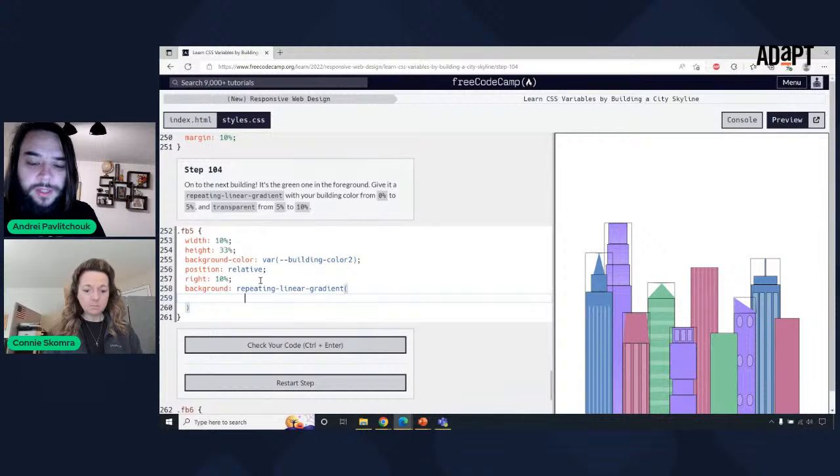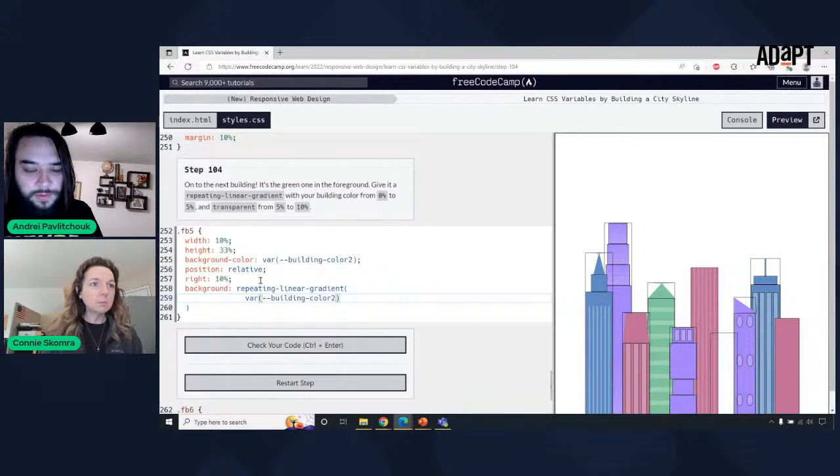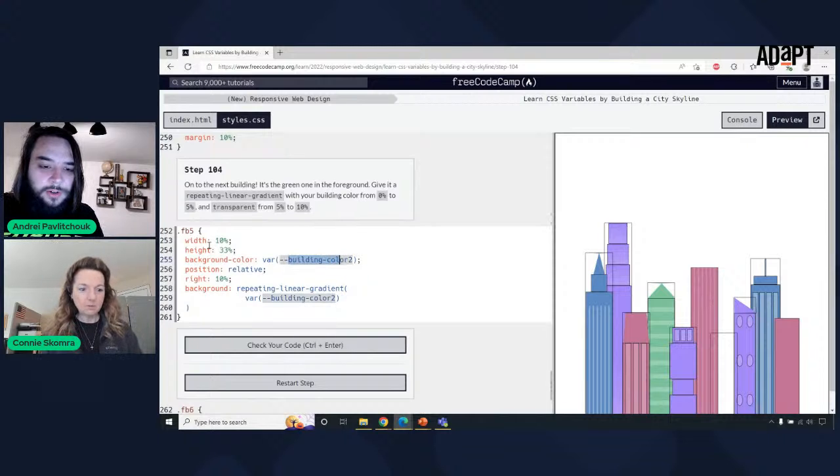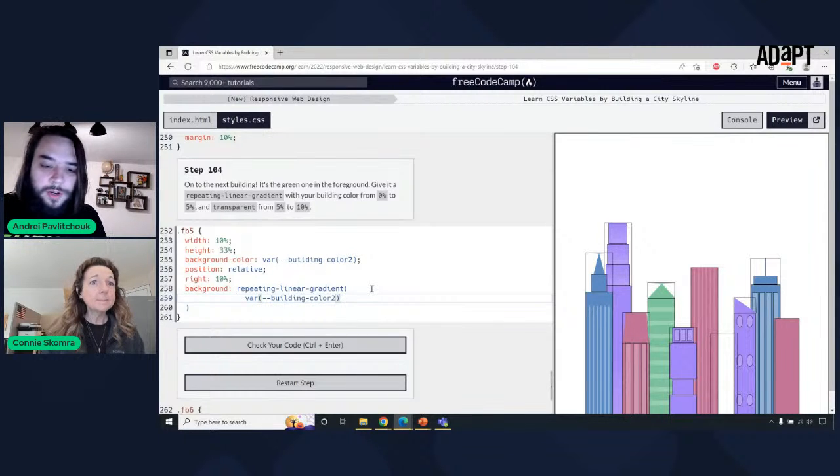Okay, so I'm guessing they want var, and then it'll be, is it building color 2? I am going to go with that. So how do we know what colors to choose, which number of colors to choose? I went with this one. You see, I'm working on back FB5, and in terms of the pattern, I just decided that background color 2 is probably what they're looking for, because we're going to be getting rid of background color. Yeah, I think you're right.